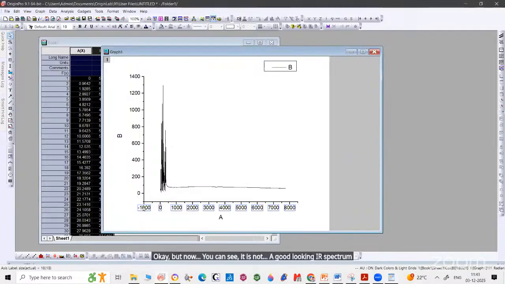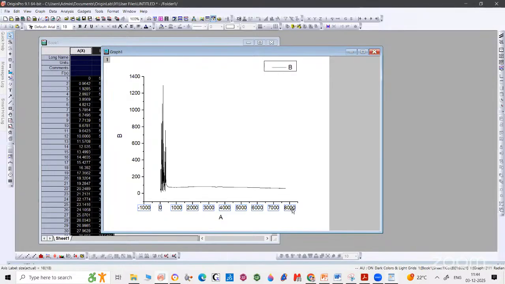You can see the range here. How much range is required for that mid IR region? I told you that is 400 to 4000. Are you getting my point?